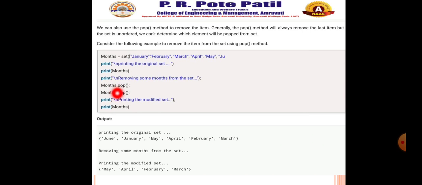So months dot pop means two times I am calling the pop function, so two elements will be removed from the set. You cannot judge which element. Here the last elements, that is May and June, should have been removed, but here May and June were not removed. Some other elements were removed.